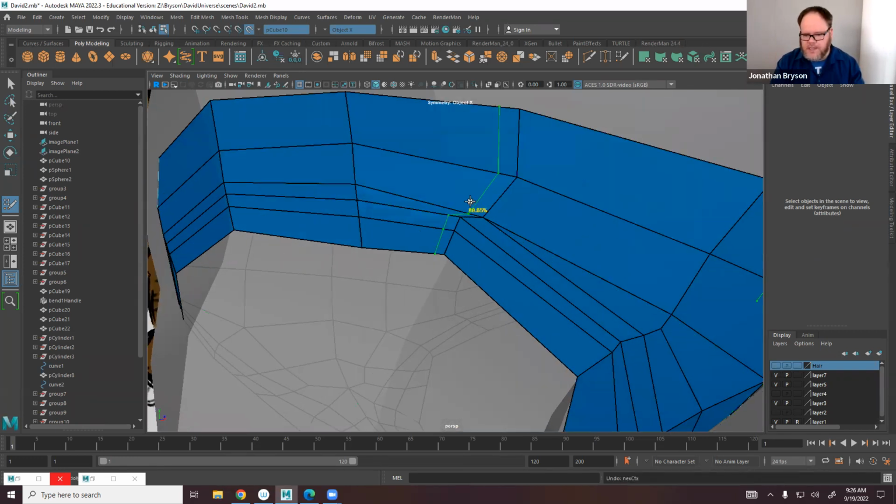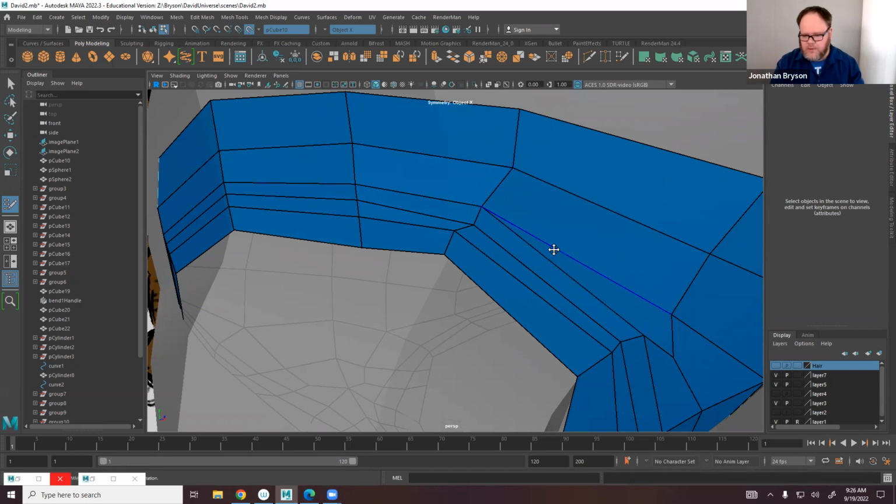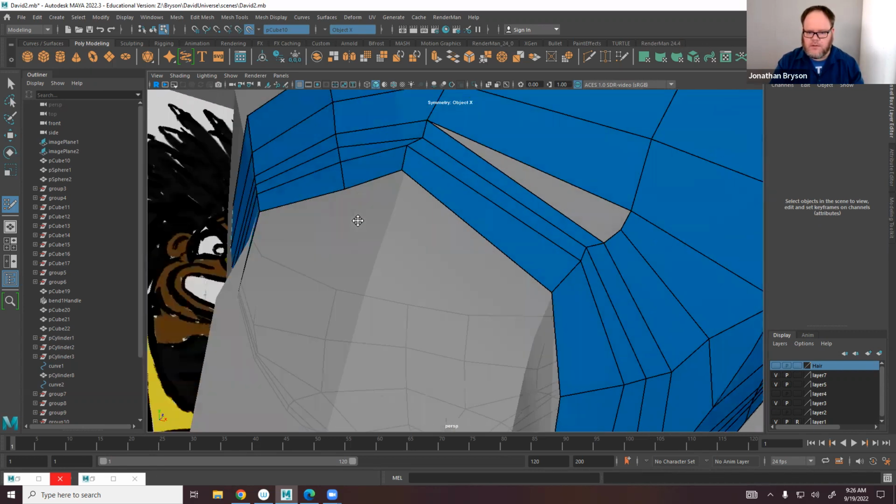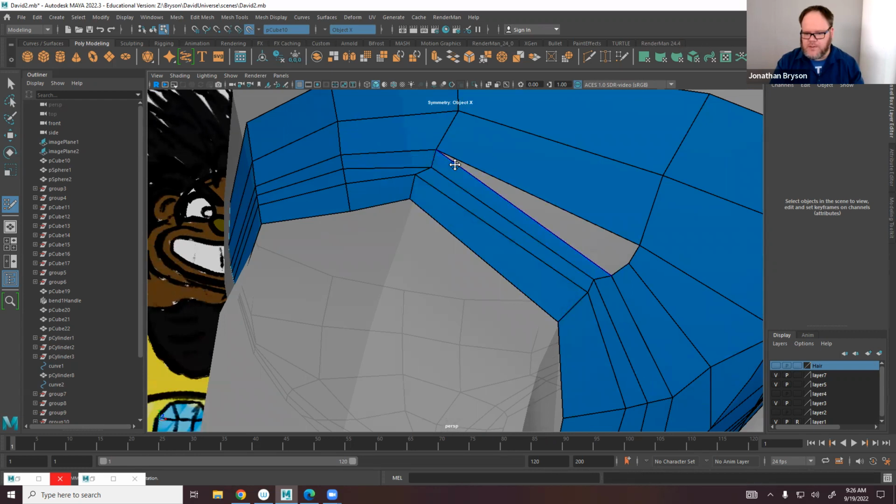Careful when you're smoothing this out. It's like this one's trying to get a little wrapped, a little weirdly. Actually, might not be a good direction for that topology right there. So it might be better if this was actually split.